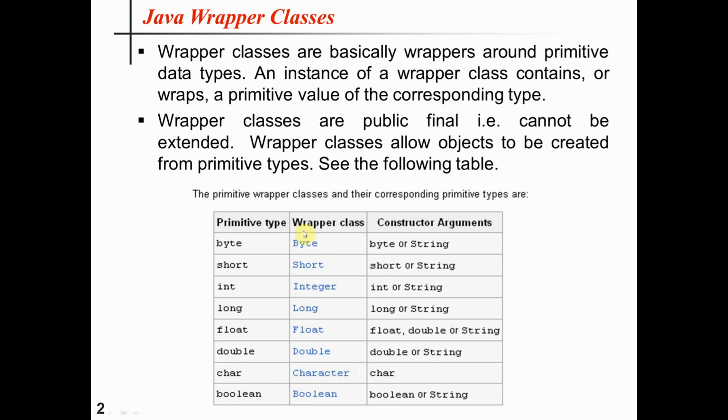So basically you need wrapper classes to convert primitive types to object types. These wrapper classes or the primitive types can be used as an argument of a particular constructor, which I have listed here, and you have seen also in some examples.